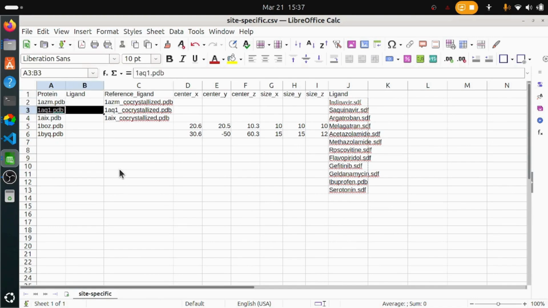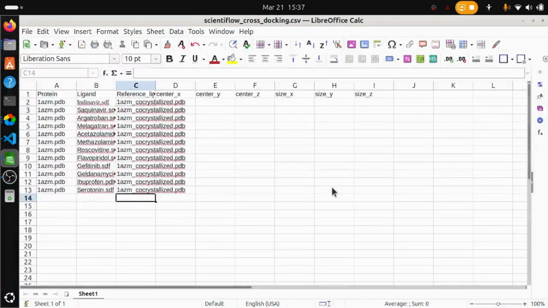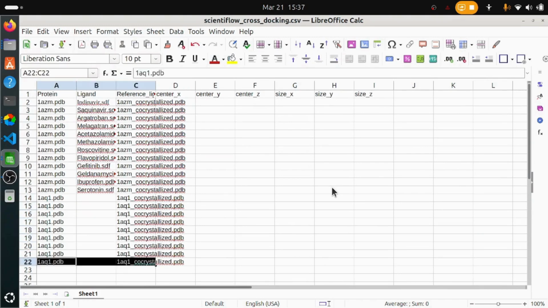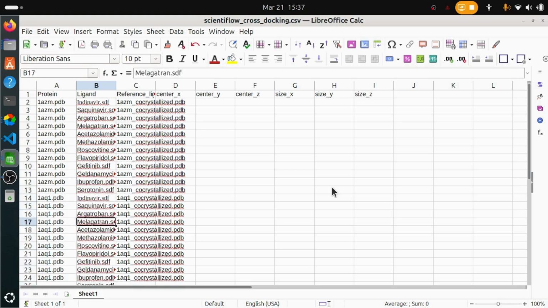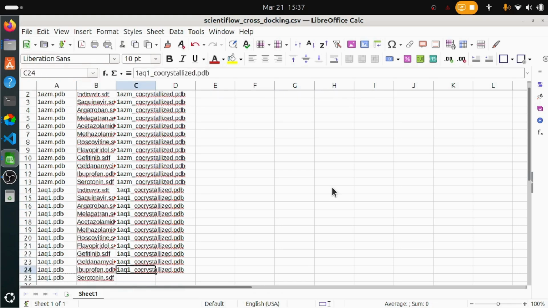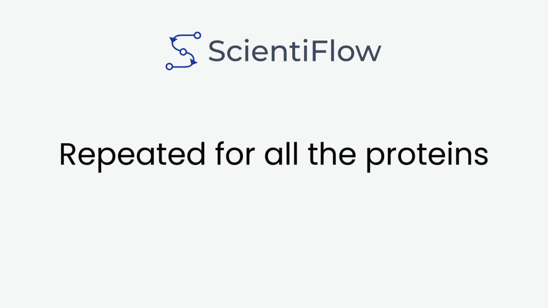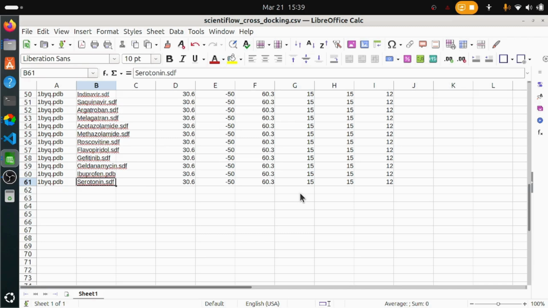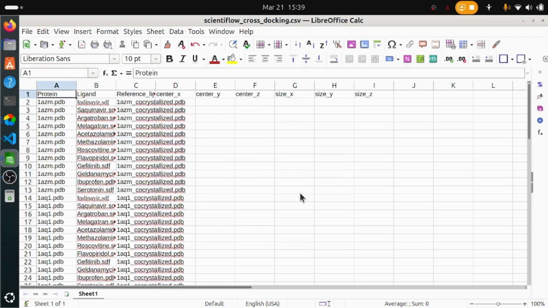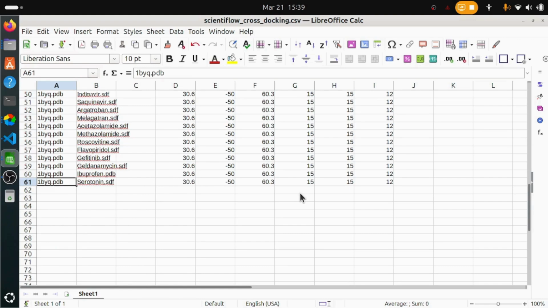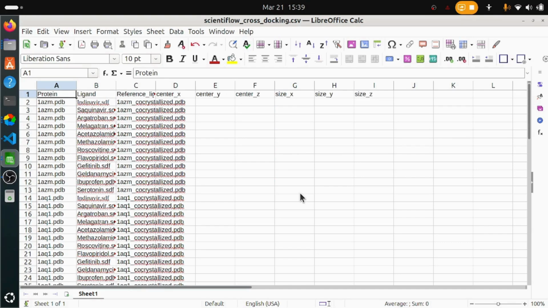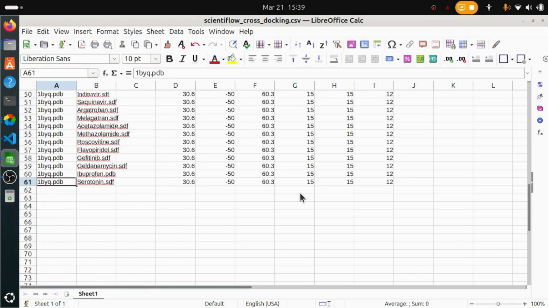Now copy the next protein detail. Now copy and paste all the ligand details as well. Now replicate the same process for all the proteins and ligands. Now I repeated the process for all the proteins and ligands and got a total of 61 records, including the one header. So in total this will perform 60 dockings, between 5 proteins and 12 ligands, to make 60 cross dockings.